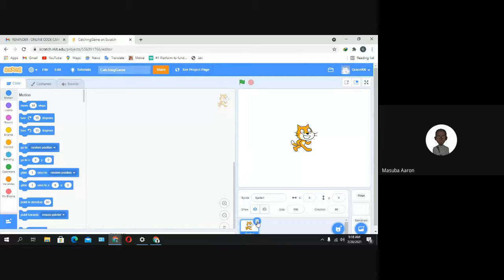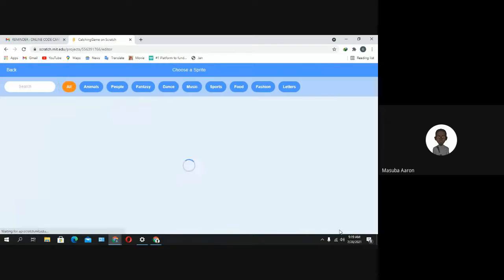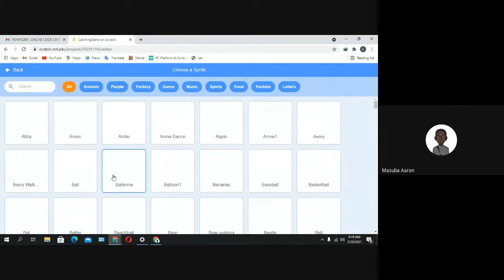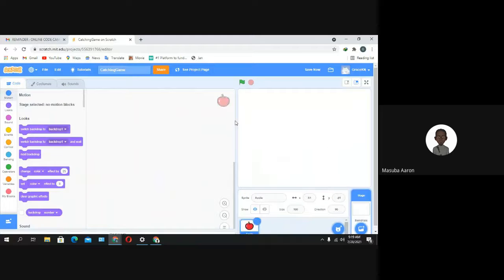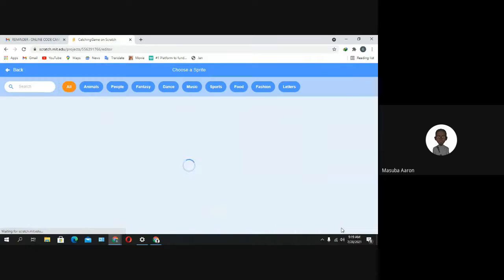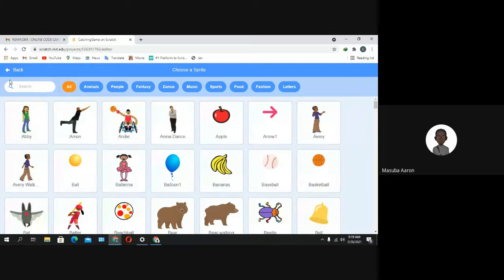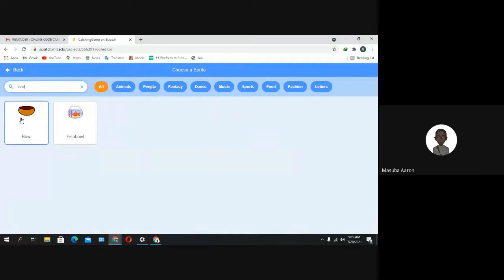So let's delete the sprite. Remember, a sprite is an actor on the stage. This is the stage. And you get a sprite by clicking here. Choose a sprite. So remember, in our game, we had an apple. It's here. And then you go to choose sprite again. And we want a ball. Get it?